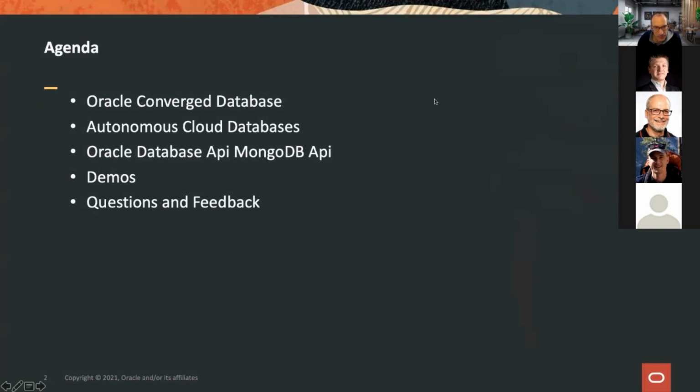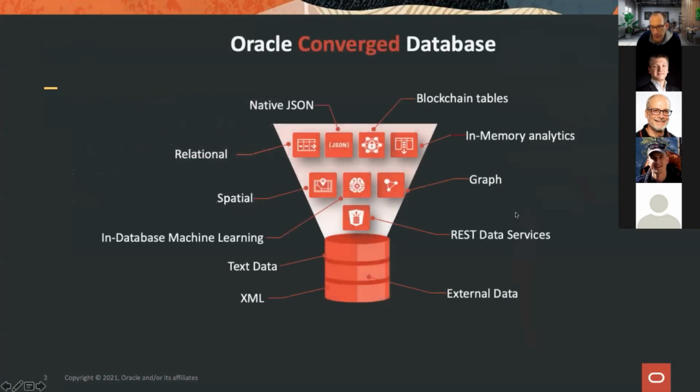I will speak a little bit on the database in general. Most of you are probably very familiar with the Oracle database, but I hope we also attract a few people that are new to us. So we'll briefly cover the database part, then we will demo the API, and we will have enough time for questions.